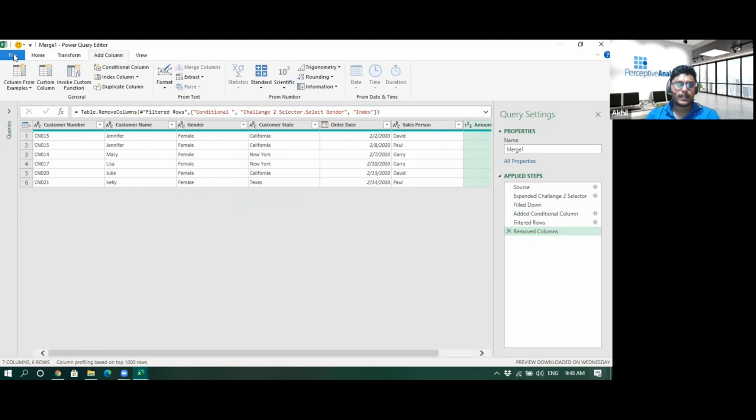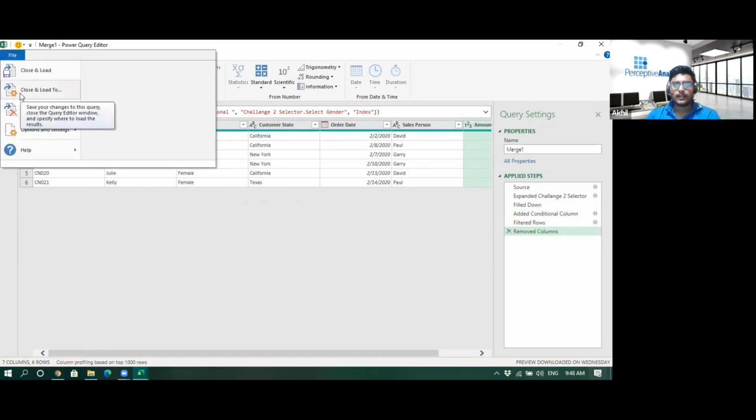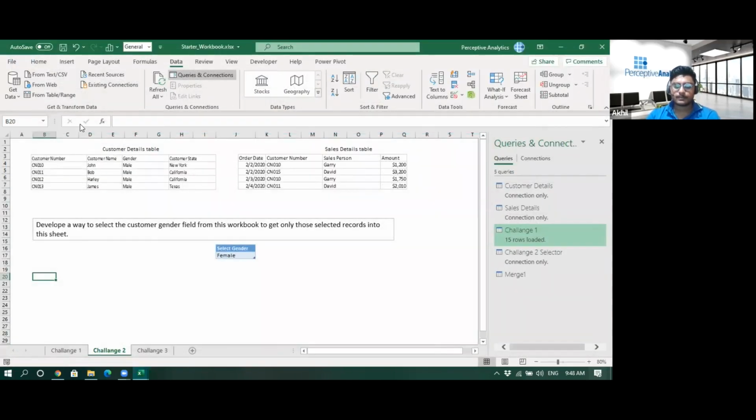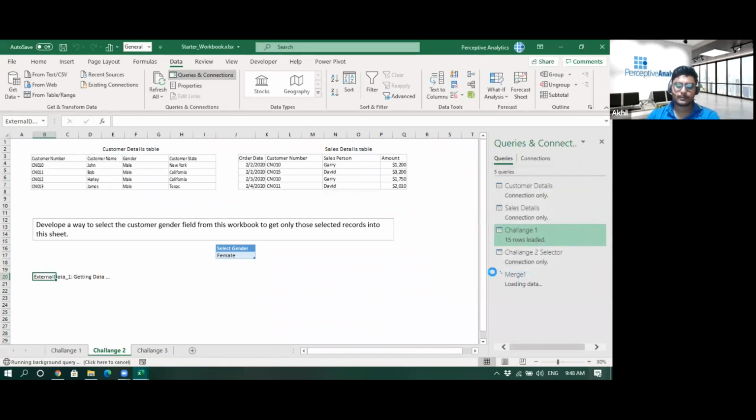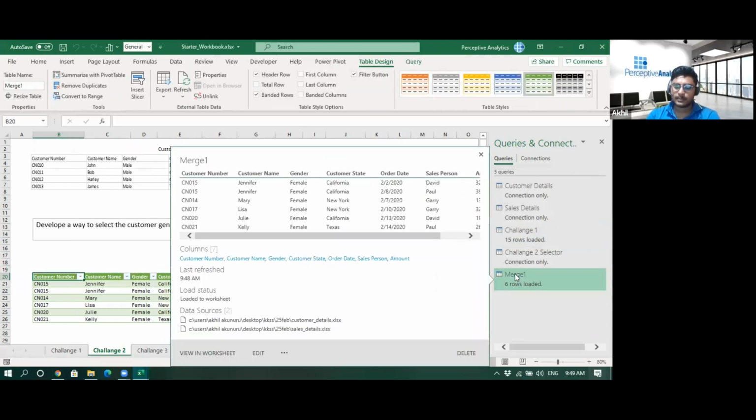But now I'll go here. I'll click close and load to. I want to have it as a table, where I want to have an existing field. I'll click OK. I'll just rename this merge 1.